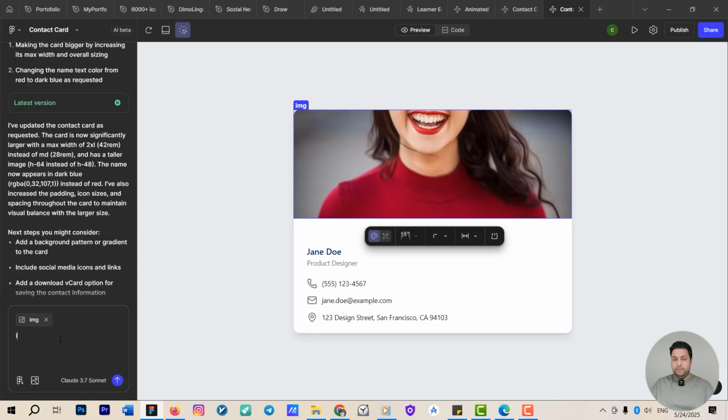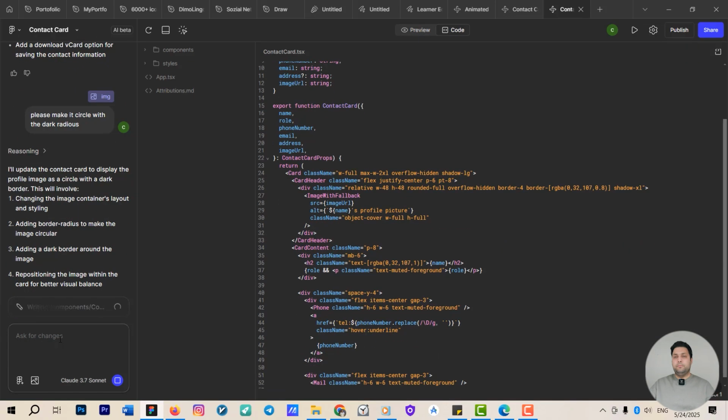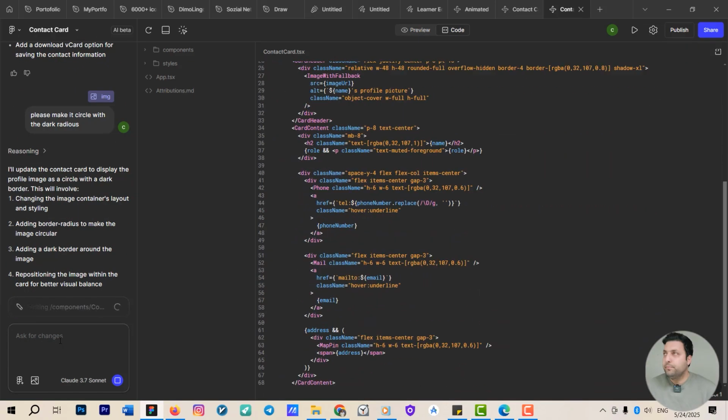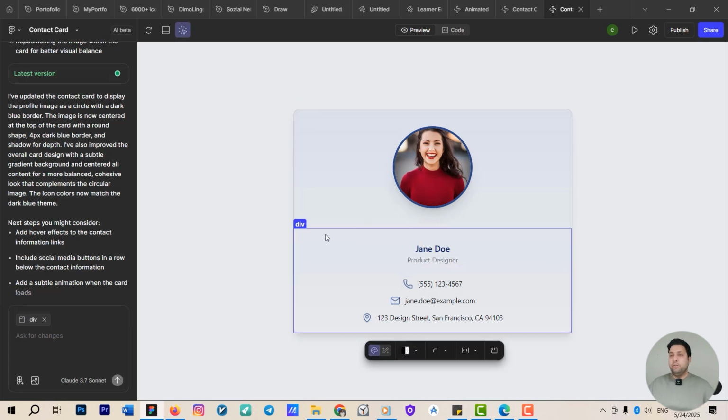Please make it a circle with the dark radius. So this is the result. Amazing, yes? That is wonderful and amazing. Now you can also change the background, change everything you like, yeah?